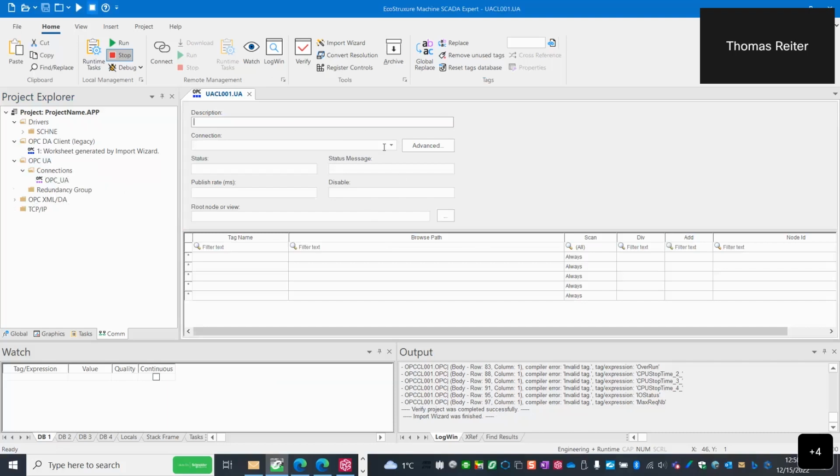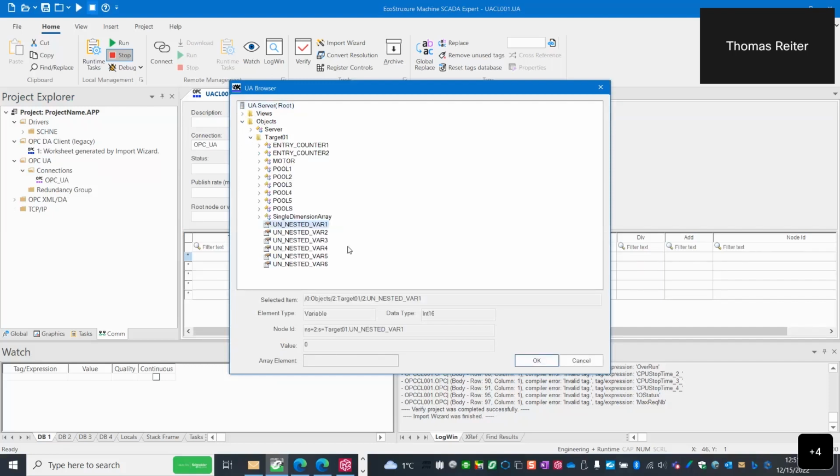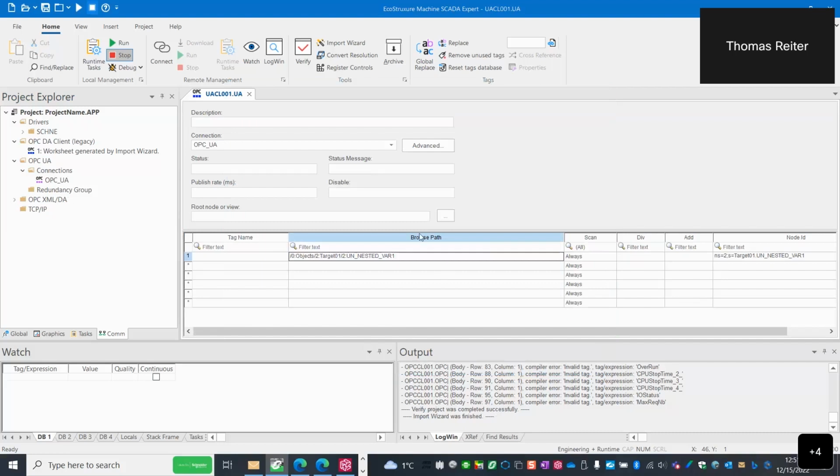Here's my worksheet. So now we're going to create a worksheet. Here's the connection. When you have a worksheet, you can give it a description and you get these fields for status and publish rate, et cetera, that you don't necessarily need to use. And then when you go in here to pick a variable, it will, as a client, go out and browse the OPC UA server. Then you can reach in here and pick the variable that you want to use. And that gives me the browse path.